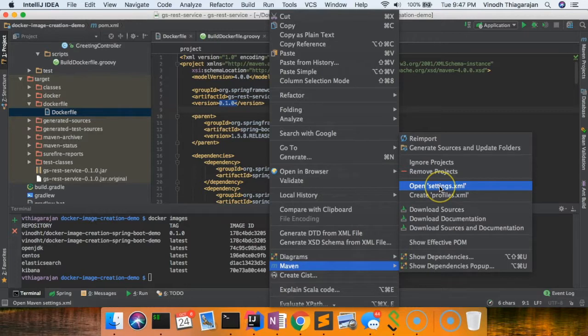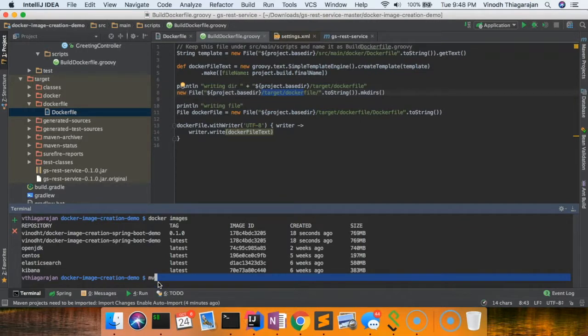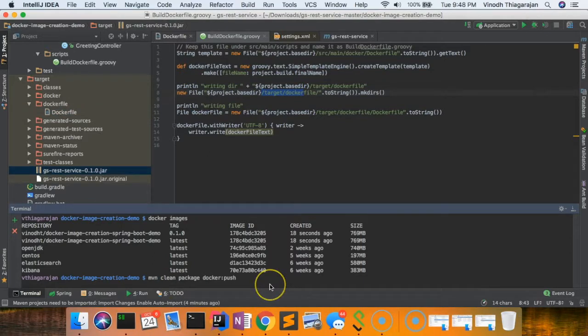I'm going to pause the video now because it has my password. So this is where your password should go, and username should go, and this is the ID. It falls under the servers XML object. I'm going to fill this up and continue. Now we are going to run Maven clean package docker push, and it's going to take 5 minutes.